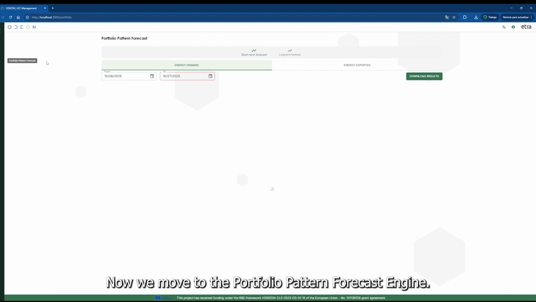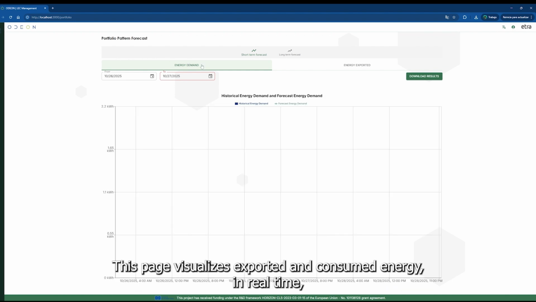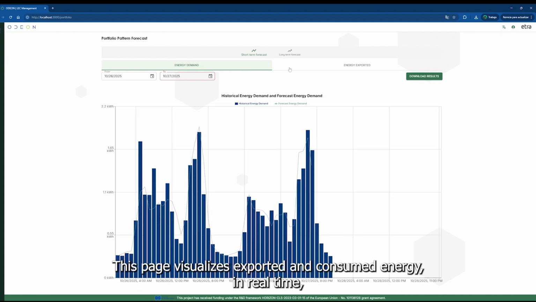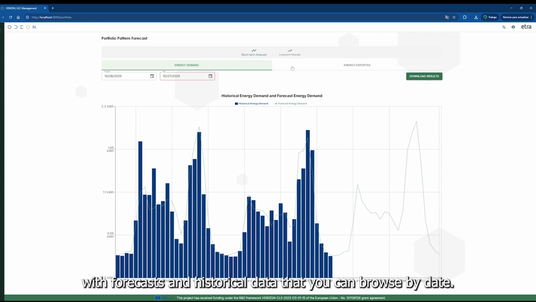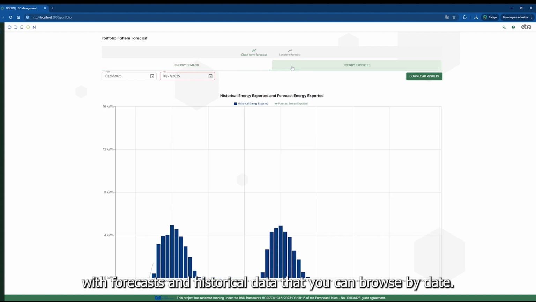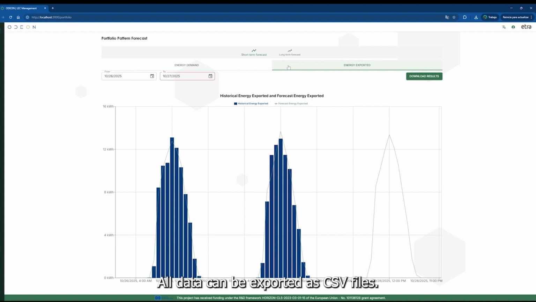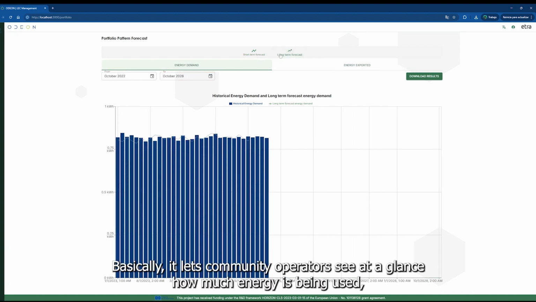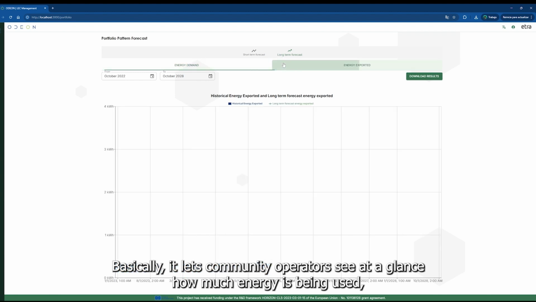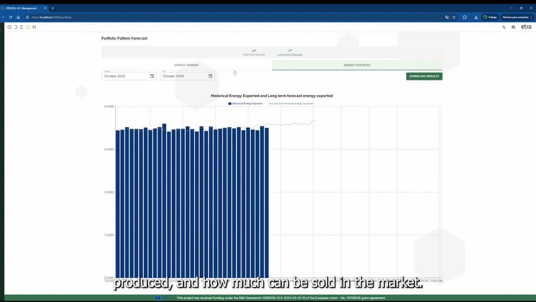Now we move to the portfolio pattern forecast engine. This page visualizes exported and consumed energy in real time, with forecast and historical data that you can browse by date. It handles short-term forecast, 24 hours, and long-term forecast, up to 3 years. And all this data can be exported as CSV files. Basically, it lets the community operators see at a glance how much energy is being produced, and how much can be sold into the different markets.